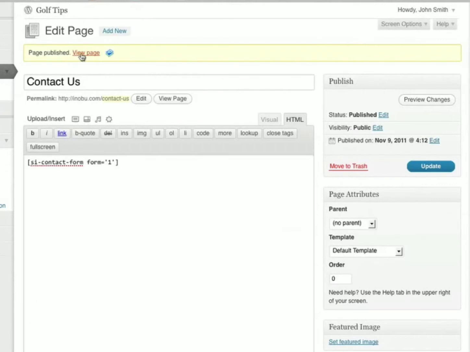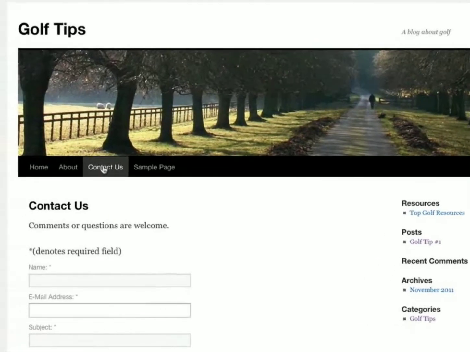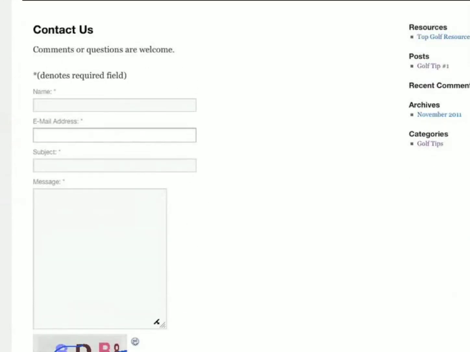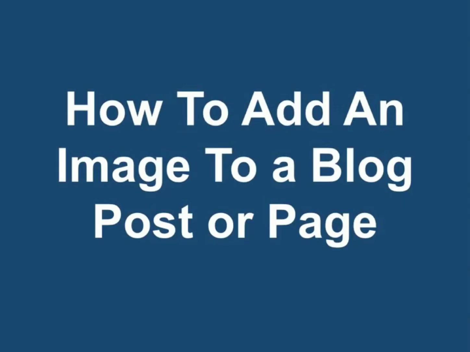We can now view the page. And as you can see, the Contact Us is now featured on our navigation bar here. And this is the Contact Us page. And that's all there is to it. How to add an image to a blog post or page.